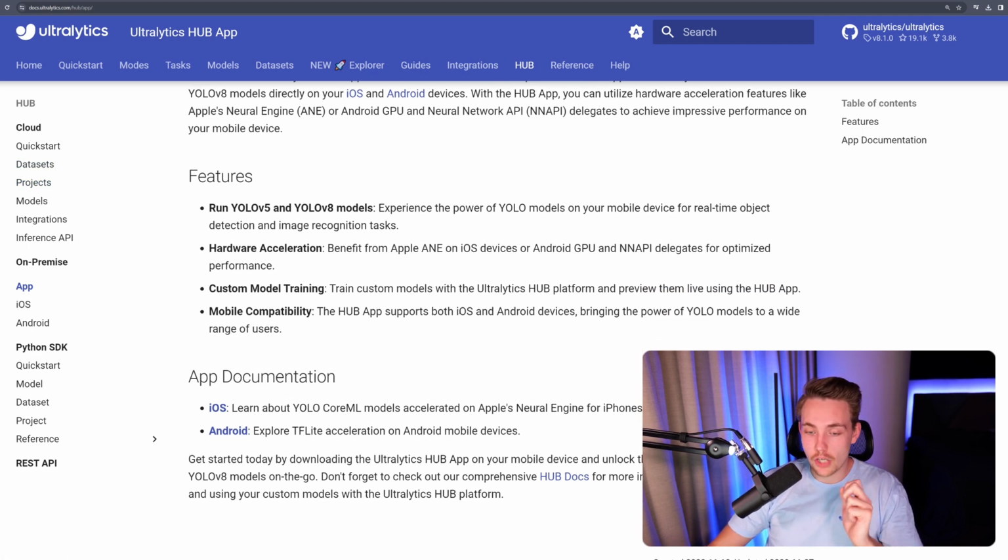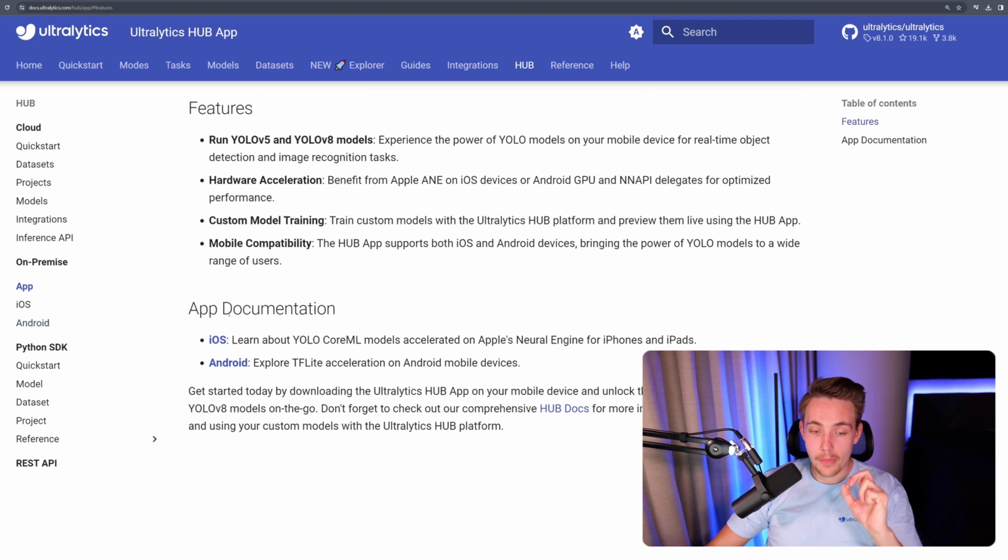Mobile compatibility: the HUB app supports both iOS and Android devices, as I mentioned, bringing the power of YOLO models to a wide range of users, so pretty much everyone out there. We have app documentation for both iOS and Android, so you can learn how to use these YOLO Core ML models, accelerated on Apple's Neural Engine, and for Android, how we can use TFLite acceleration on Android mobile devices. So this is the app documentation.